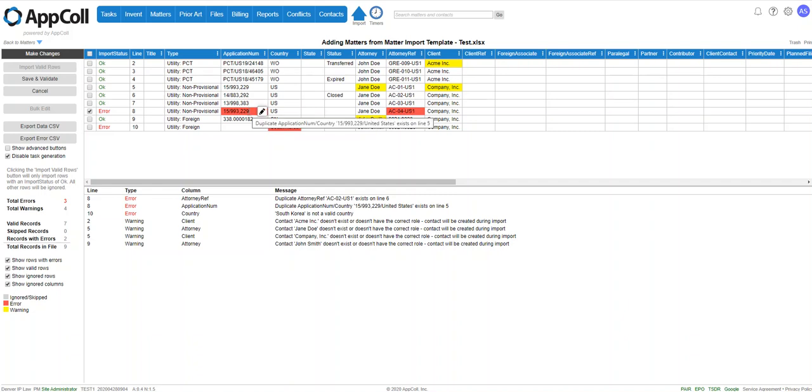And then we have a duplicate application number as well. You cannot have a duplicate application number and country combination. With a lot of countries, especially in Europe, you may have the exact same application number in different countries, and that's fine. All we care about is no dupes in the same country. So let's assume that we typed this wrong and this was supposed to be 729. Accept the change.